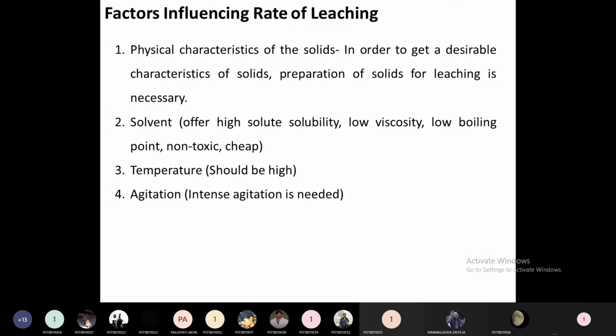Then agitation. Intense agitation is very much needed. When you provide agitation for the solid and solvent, the mass transfer will be very high. There is a good possibility that the soluble constituents from the interstices of the solid will come out and dissolve in the solvent. So agitation as high as possible is needed.